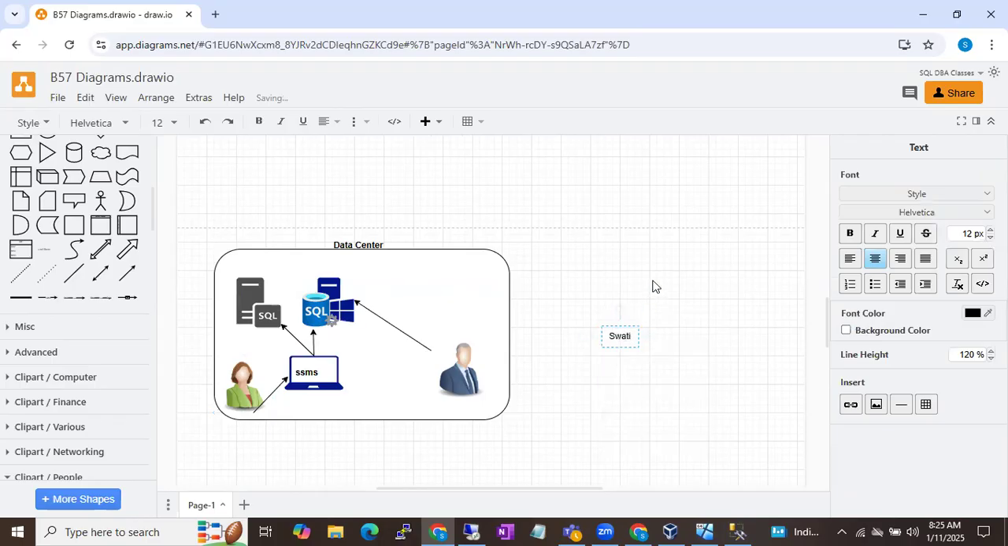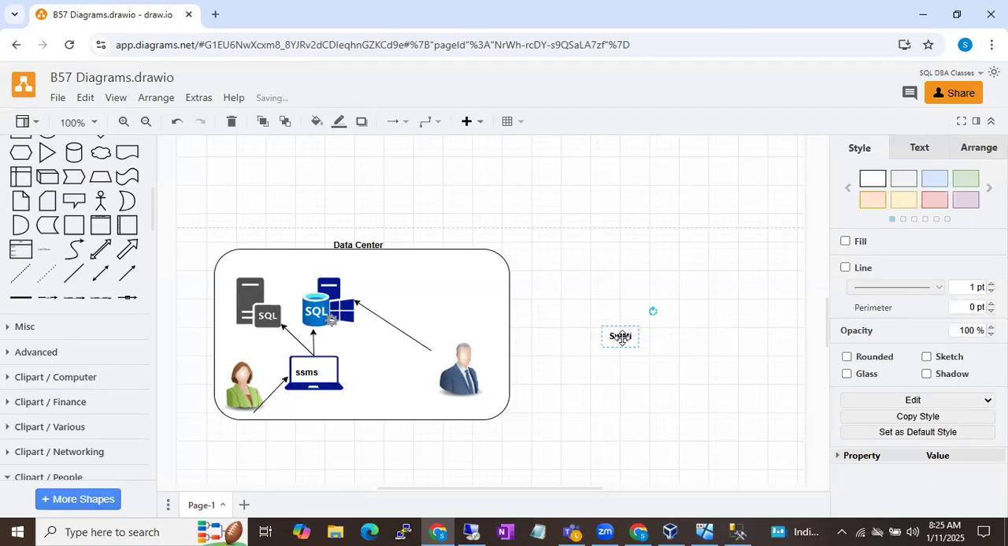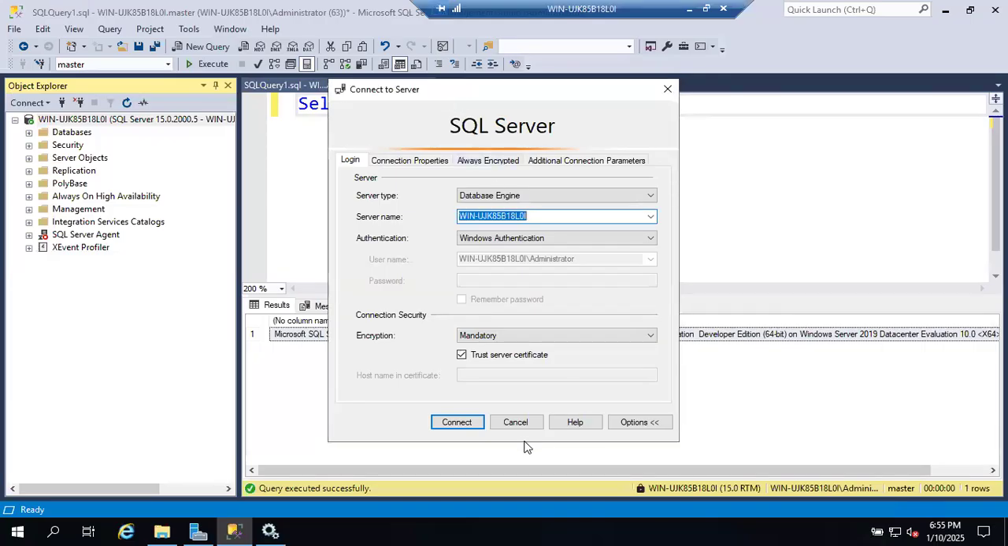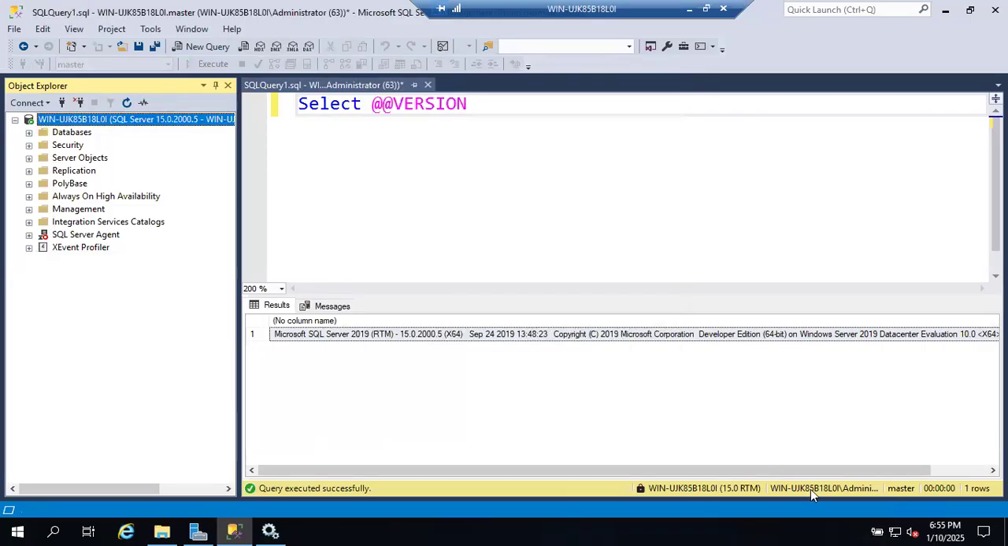Swati, as a developer, connected to the server. Swati got one session. You can see here, now I can see administrator, right? Once Swati connected, she can see her name, Swati. She will connect with her credentials and Swati will execute.